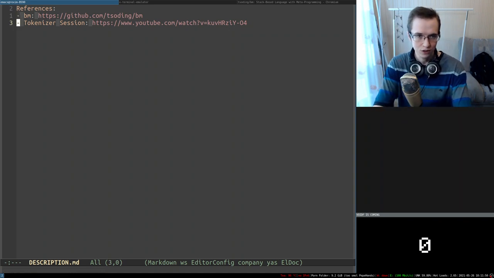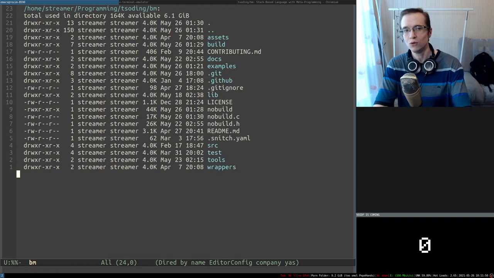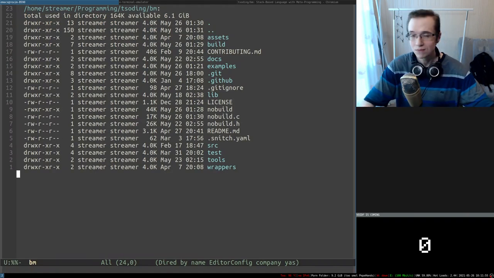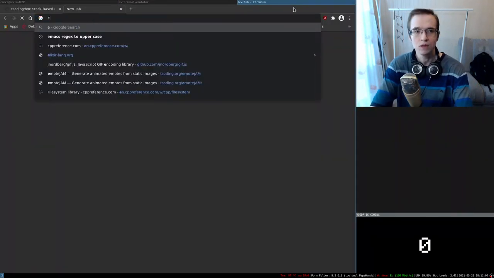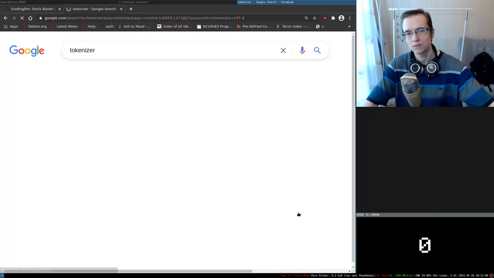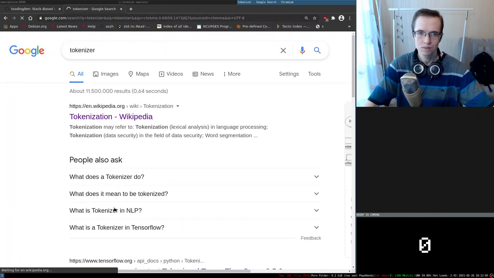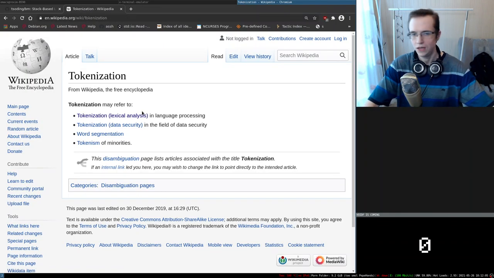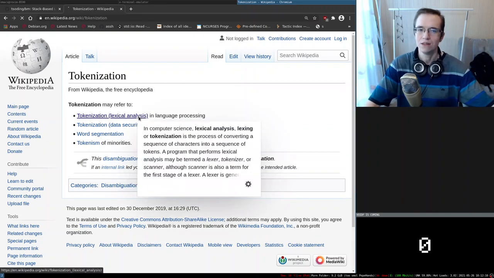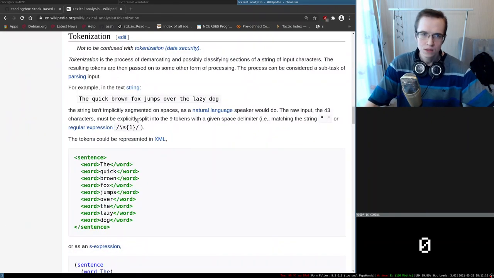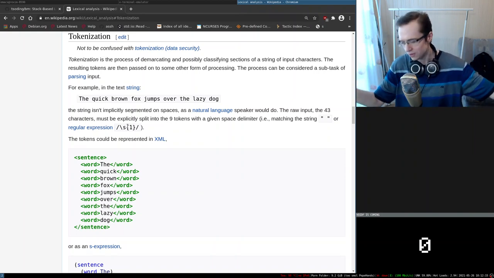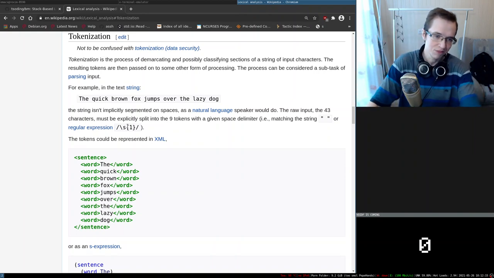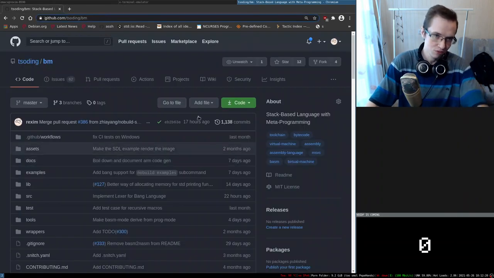And if you don't know what a tokenizer is, Google that. Seriously, just Google it. It's that easy. Let me show you. Tokenizer. Here it is. And specifically, we're talking about lexical analysis, right? So here is what it is. If at any point something is unclear, just Google that. It's that easy.